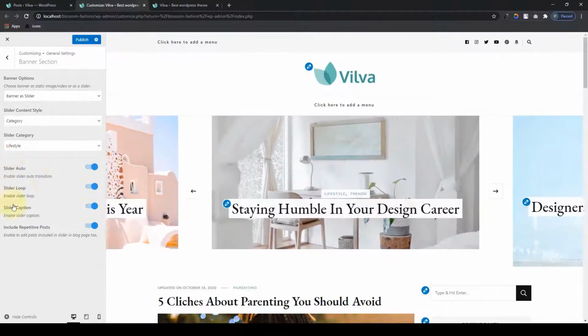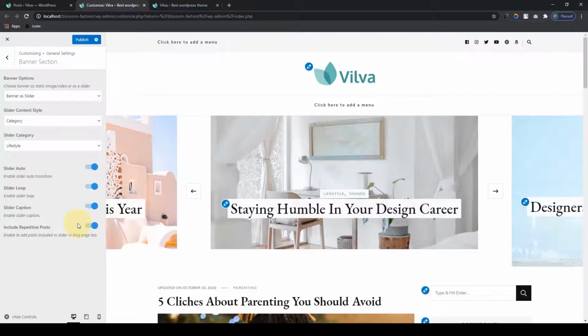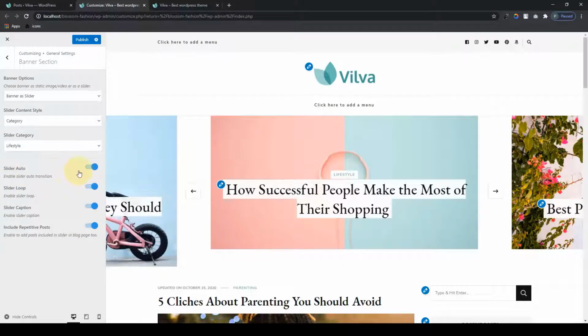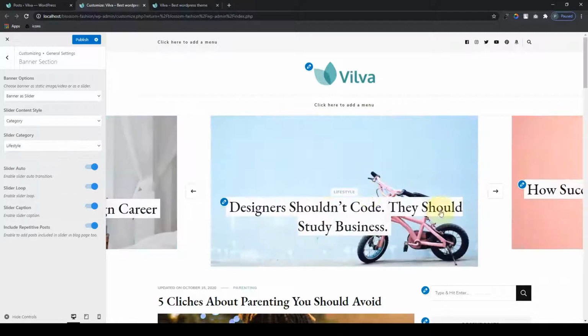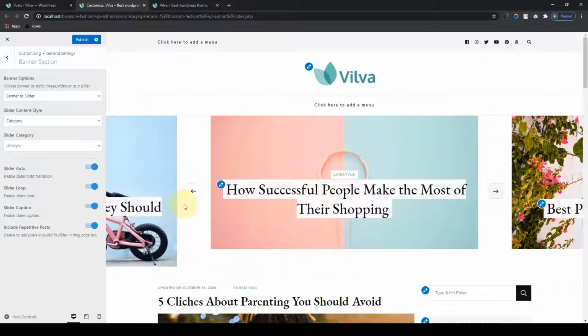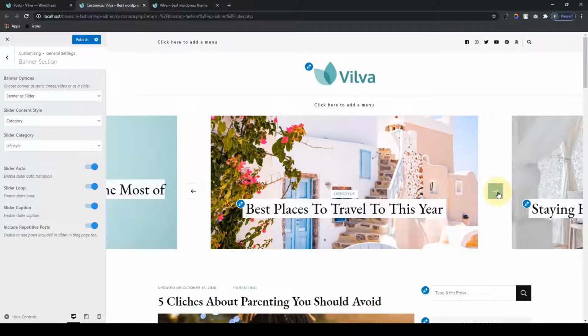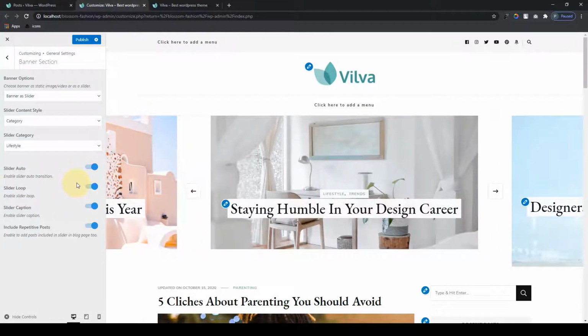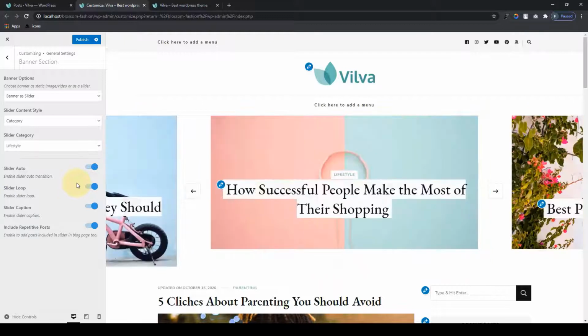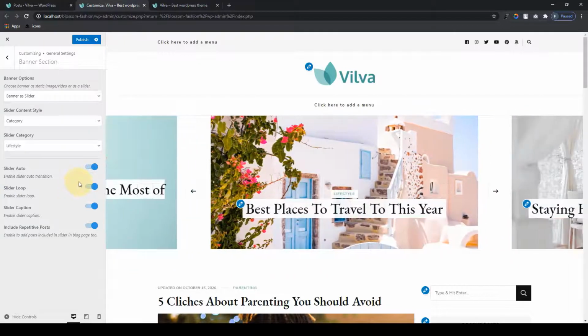So let's go ahead and see what other options that we have. So if you enable the slider auto transition, the slider will transition automatically without having to press on or just click on this arrow button over here. And enabling the slider loop will make the slider go on in a loop without getting stuck when the banner comes to an end.